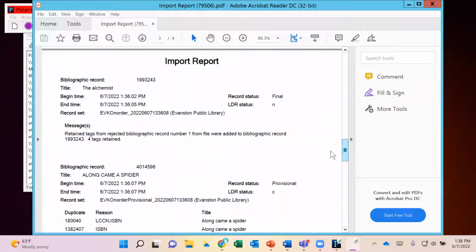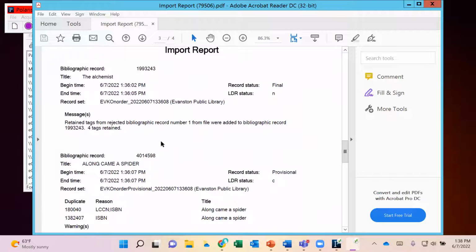And then on page 2, it will list each of your records. It will provide you with your bibliographic record ID. We'll tell you the record status. So you can see this was saved as final, and the second one here was saved as provisional. And then there will be a number of different messages, like messages telling you if it was rejected or if there were duplicates, and if there were errors.